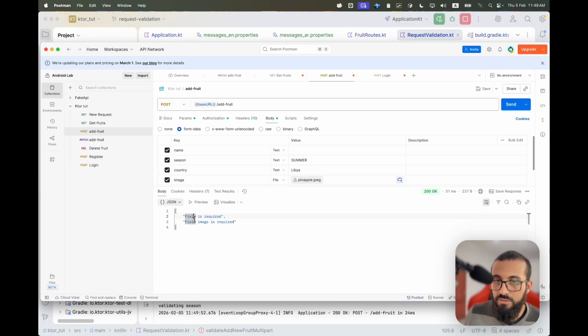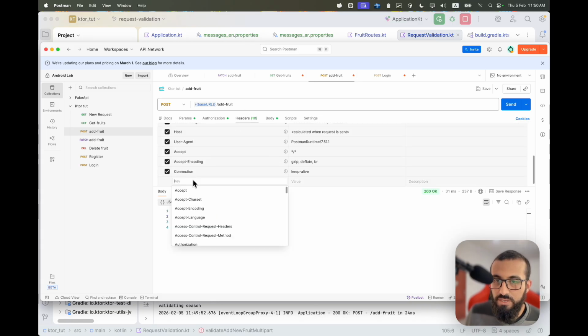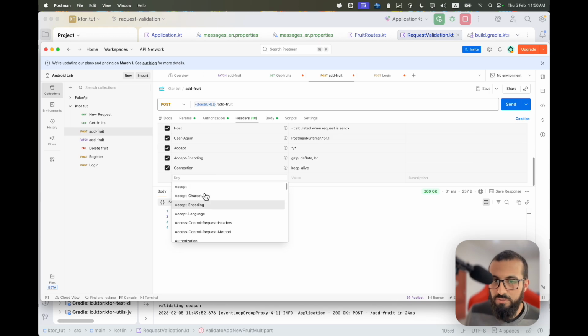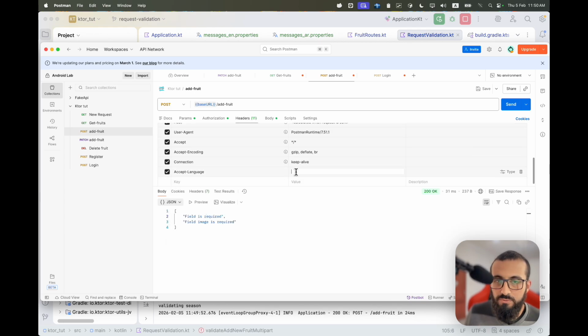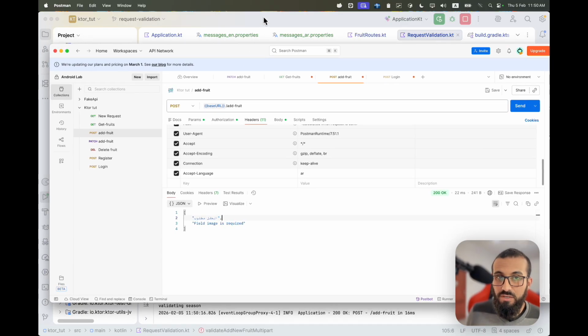And let's try to see if it returns the Arabic error. So if you go to headers and add a new header, Accept-Language, this is what we're looking for, and pass AR here and resend the request, it will say here al-haq al-matlub, which is the translated error that we want to see.